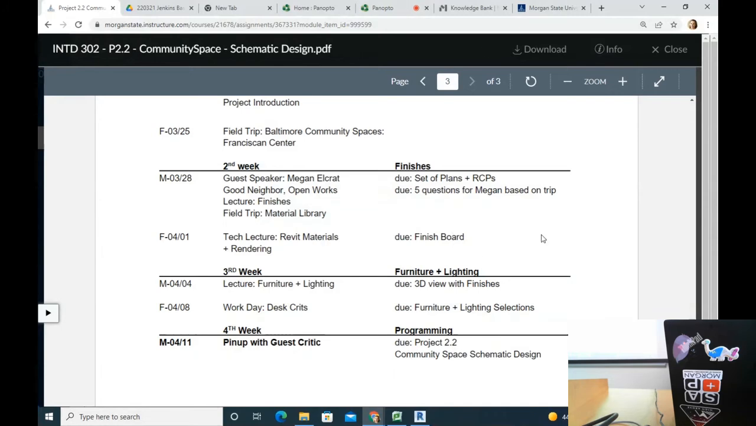And then your finished boards, I'd like to see the first pass of it. Anytime it says, like, do set of plans and RCPs, do finished board, it's the same as last time: I'm not grading it at that point. That's just what I want to see when I do desk crit. I come around and you have your first pass at the finished board and the plans. But at the end of the day, everything's really due on Monday 4/11. These intermediary deadlines are just to keep you on track and make sure you're moving forward. But if it's not final, that's okay.